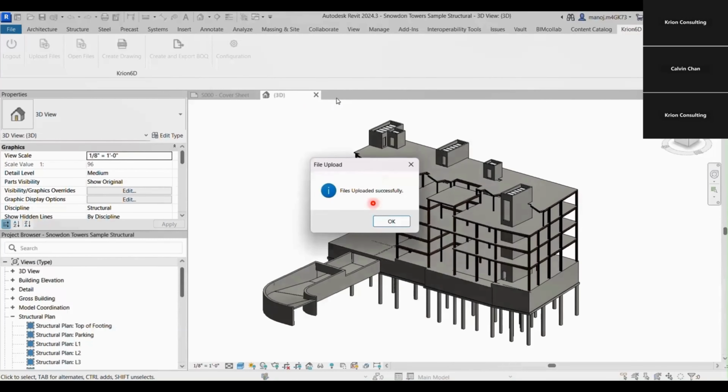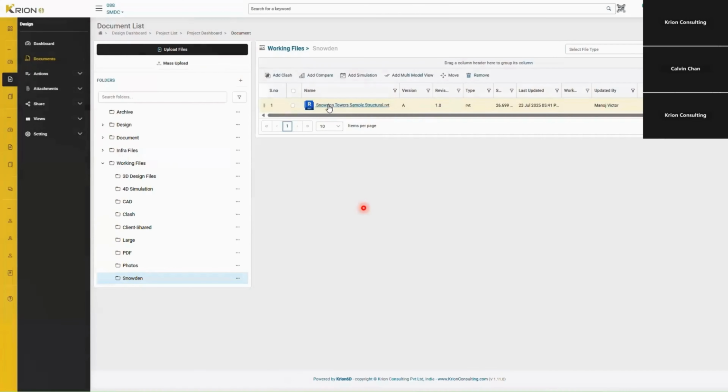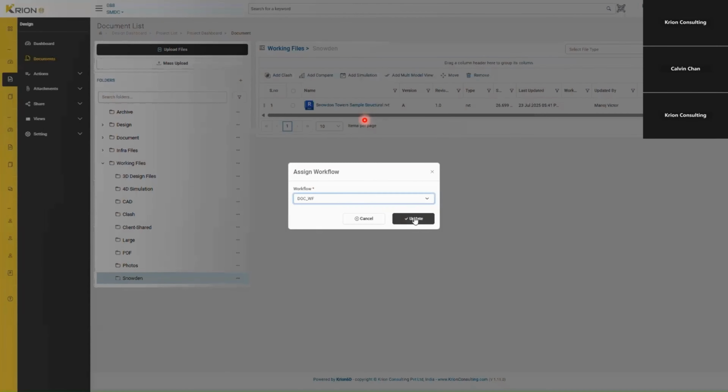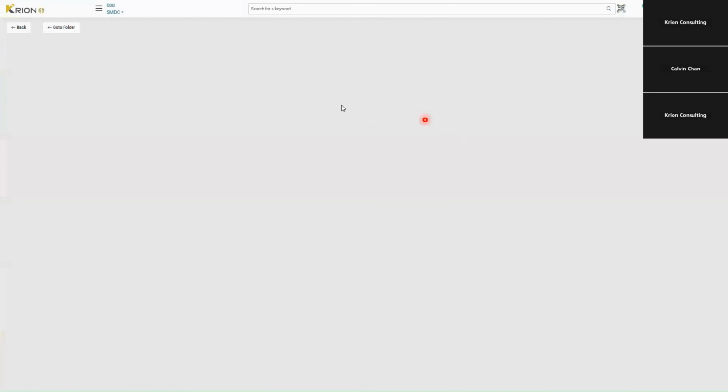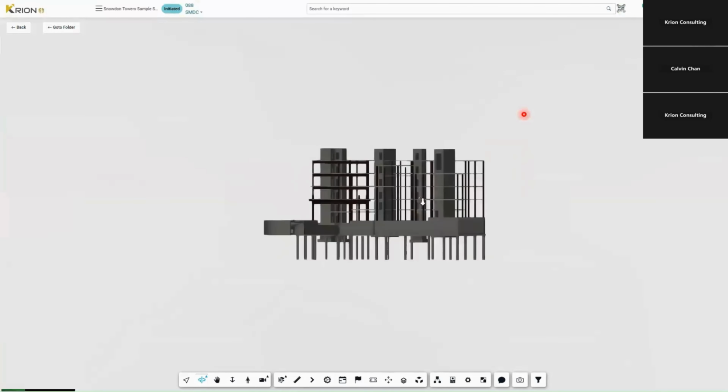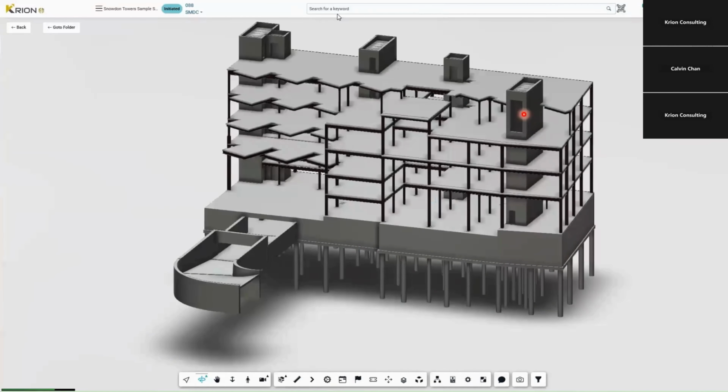Once my work is done, I'm uploading this file to my Crayon 60, and I could see that it is being uploaded here. And relevant workflows can be assigned to models, wherein this creates a permission control and role-based access, where I could see the model appearing inside my Crayon 60 environment. So this is again a push and pull. I can open my model from Crayon 60 inside Revit, and the same can also be done from Revit. You could push it to Crayon 60, and you can open files in Revit from Crayon 60 as well.